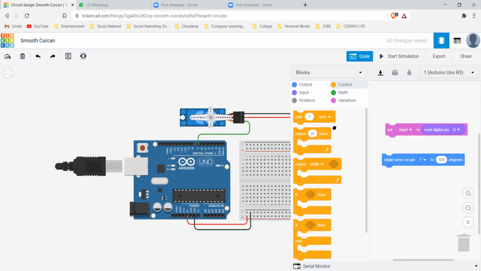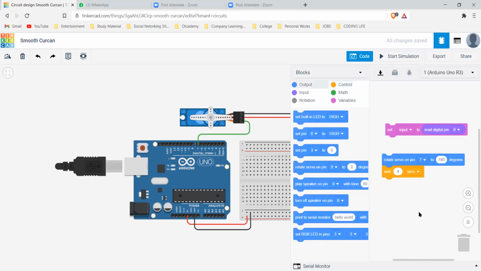Then what you need is you need to wait for some time. We need to give it time. Okay, so we waited for 8 seconds. 8 seconds will be too much. Let's just say we waited for 4 seconds. Then we want to rotate it back to 0 degrees because we want a motion like this and then back to 0.